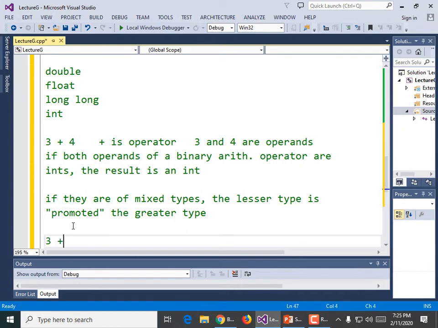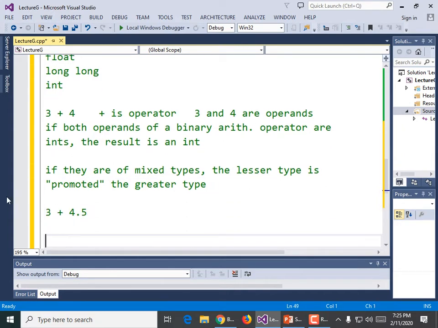So if I do this, 3 plus 4.5, the computer can't add an int to a float. Sounds weird, but it can. So what does it do? It turns this one into a float so that it can do the math. And then the answer to that would be 7.5. The int would be promoted to the float.